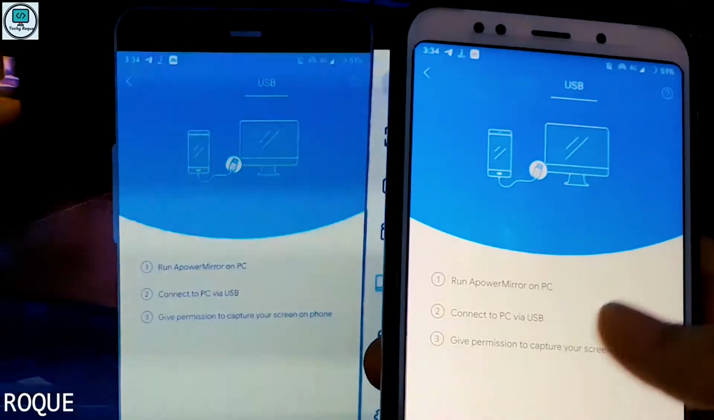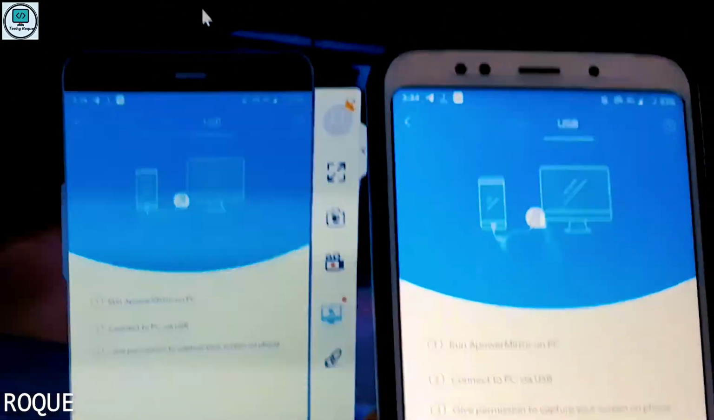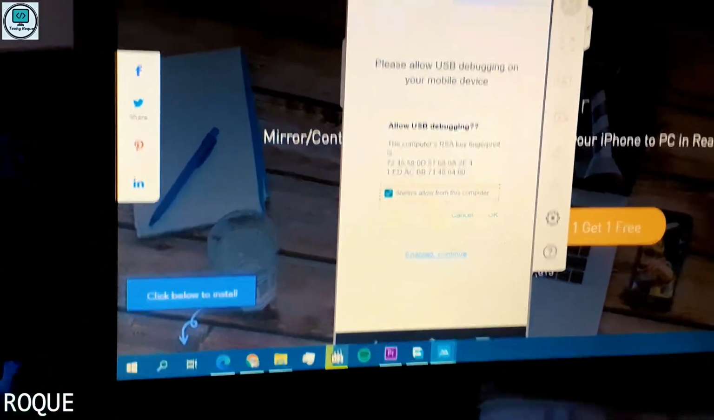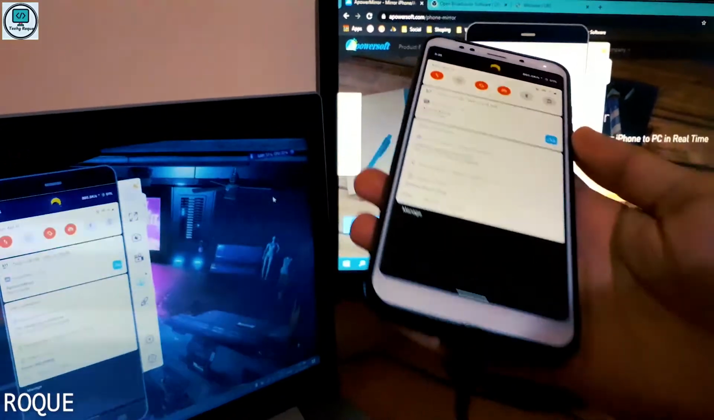You can use the USB connection too. You have to enable USB debugging in the developer options. Just enable the developer option. You can see the USB connected.